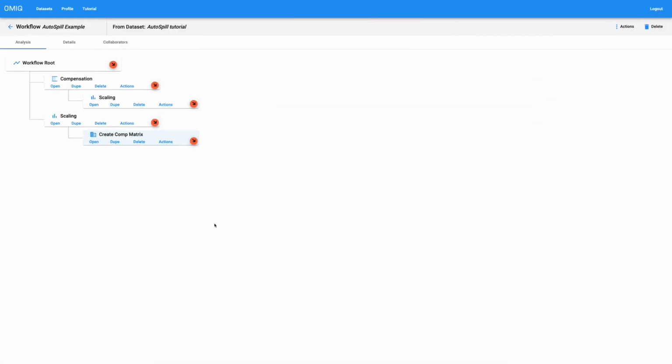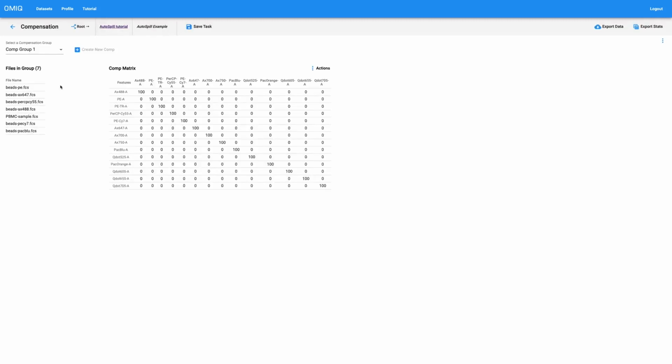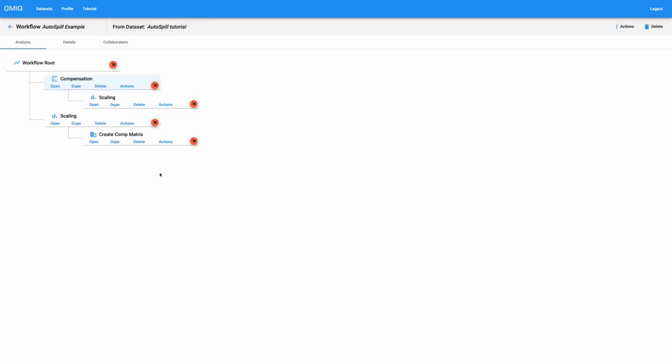Okay, now that we've set our metadata and we're back in our workflow ready to run Autospill. As a reminder, the first part of this workflow that goes from the root through compensation and scaling is just our general normal cytometry workflow. In this case, compensation is actually just an empty matrix, which is why we're going to be using Autospill to calculate it. We'll come back to that later.